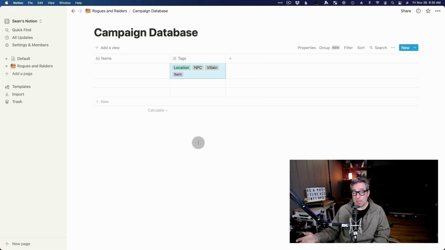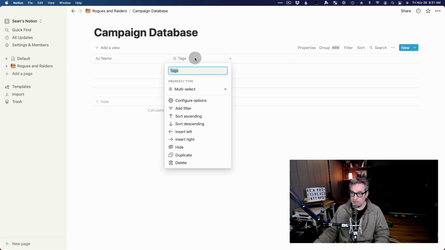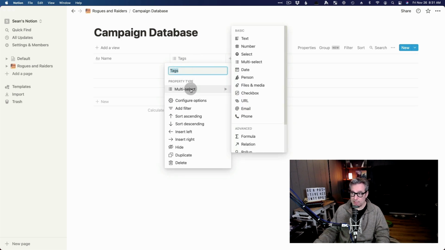Now, you could put many more tags in here depending on the different things you want to keep track of within your campaign. We're just going to start with these as a good overall example. As you'll notice, with the tags, the column type for tags is multi-select, which means if we choose multi-select, we can choose to have more than one tag associated with a specific record.